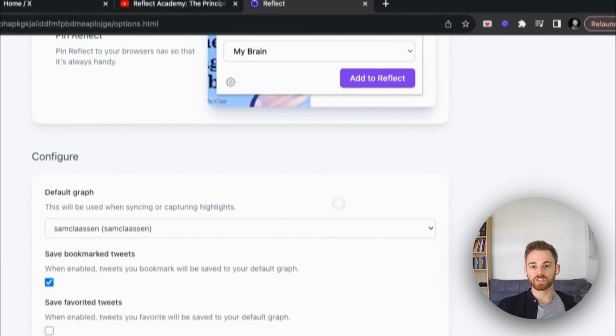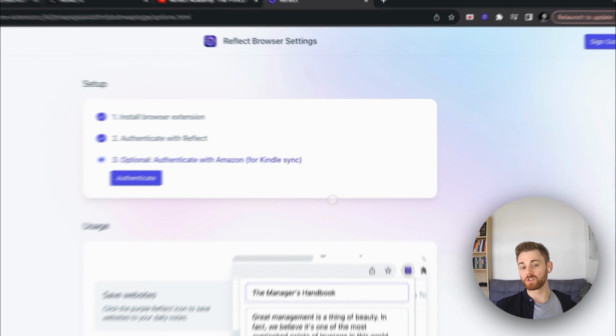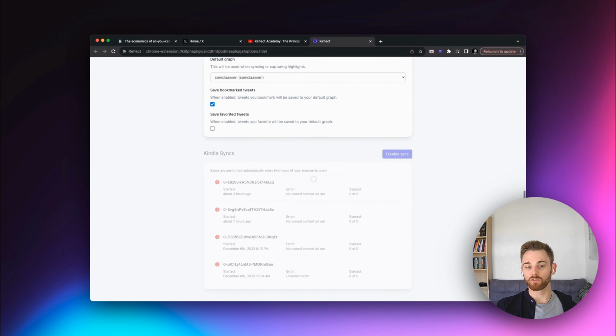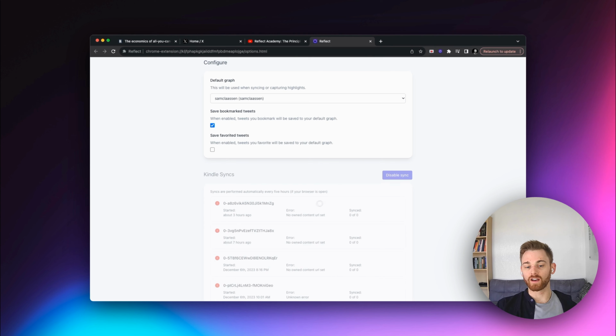So again, on the options page, if you do want to try this tool, I do want to mention that it also will sync your Kindle books, the Amazon store, and it will also save your reading highlights. I currently don't have mine enabled because I'm using Readwise currently to save my Kindle highlights, but I'll show you what that looks like in Reflect. So let's go look at what all these saved things look like in my actual Reflect account.